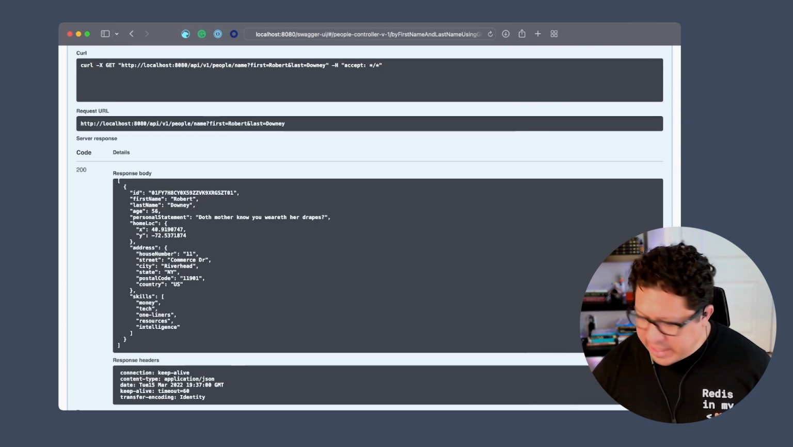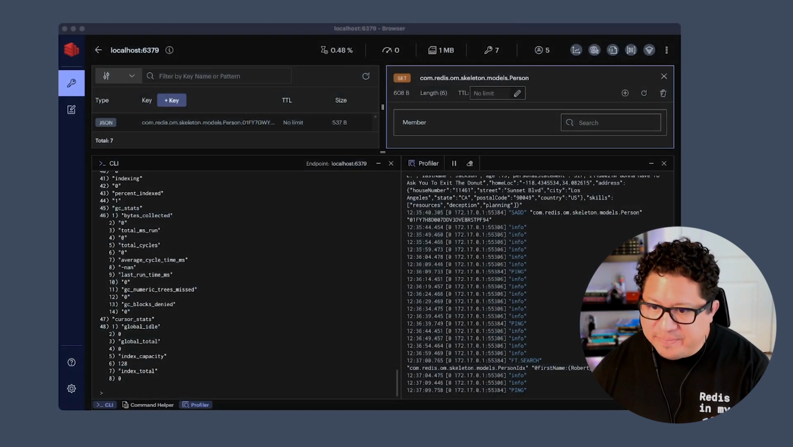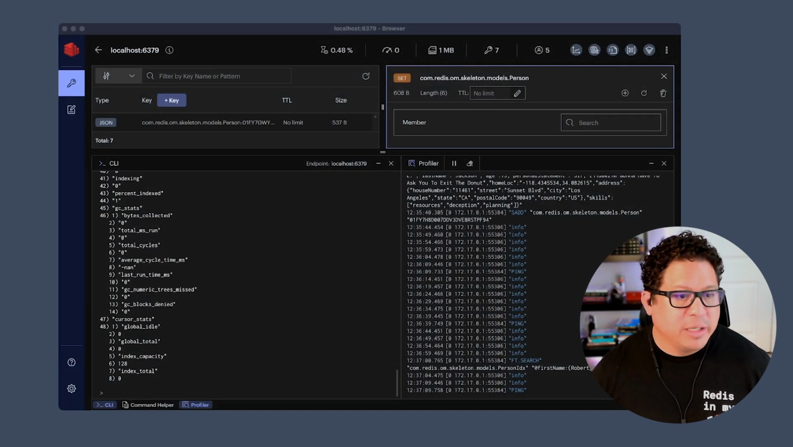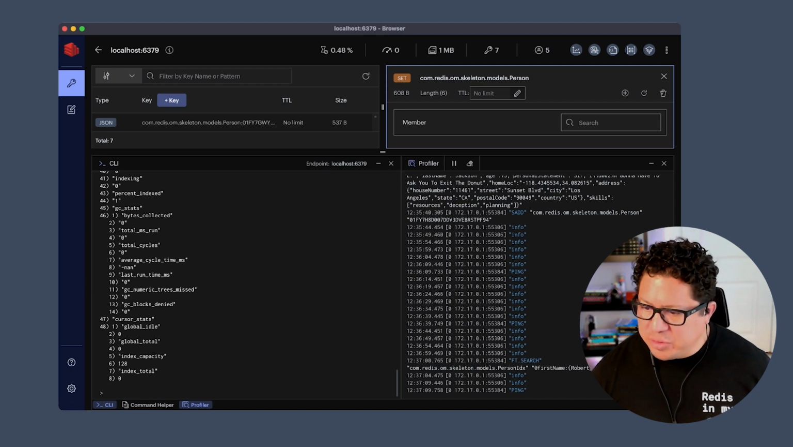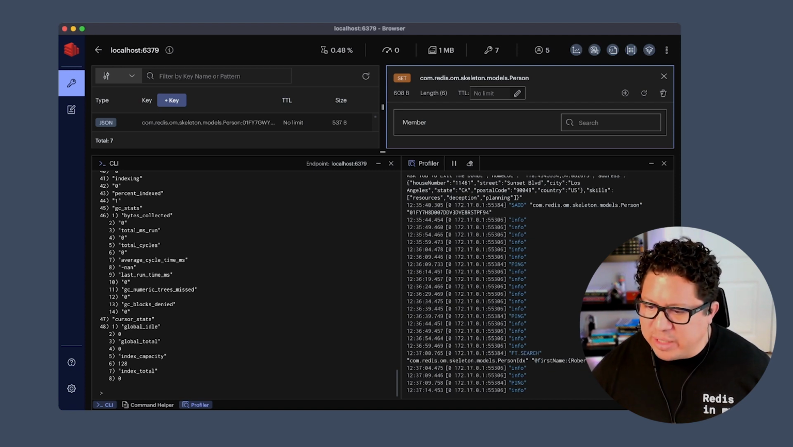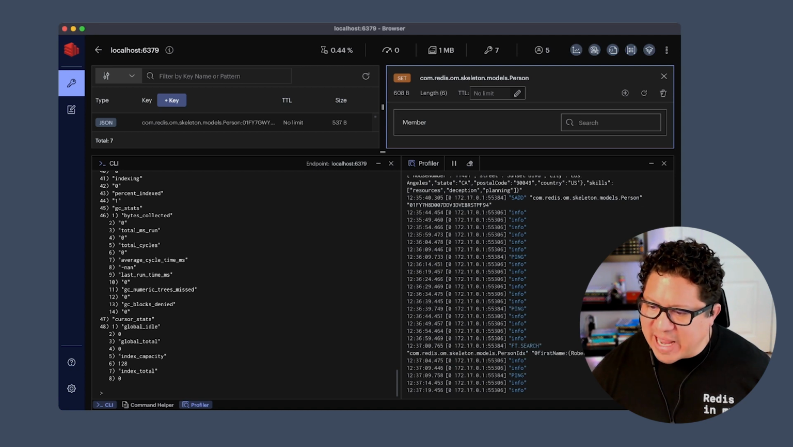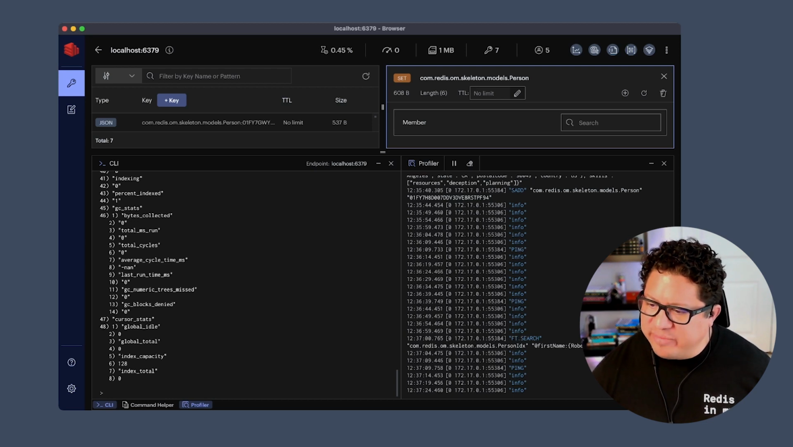And if we again switch to Redis Insight, in our monitor, we should now see that there is a query for first name, and notice the curly brackets for tag searches. So that was a tag annotated field. So we get Robert for first name and Downey for last name.